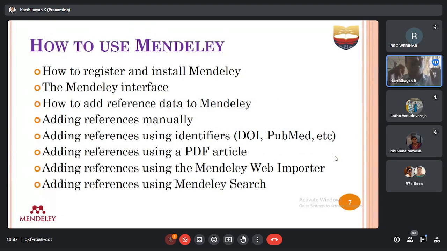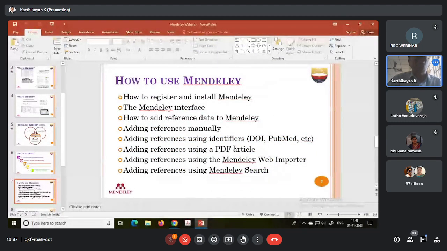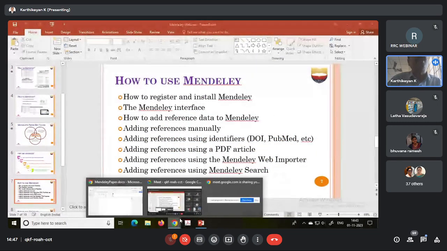Then, how to use the Mendeley? This is the real picture where we want to use it. For this, I am going to the web browser. From the web browser, I will do the hands-on session. There are a couple of slides, and each and every point we will cover. First, we will navigate to the Mendeley web page, register ourselves, and install the Mendeley. Of course, in my system I will install it, and I will also explain to you how to do it.